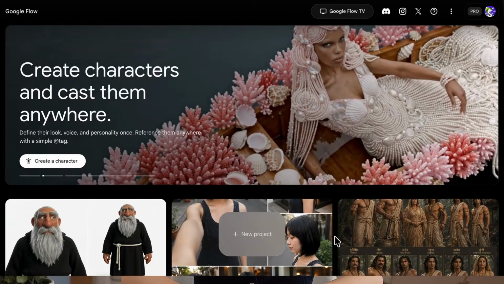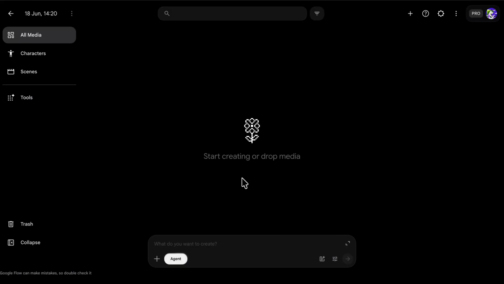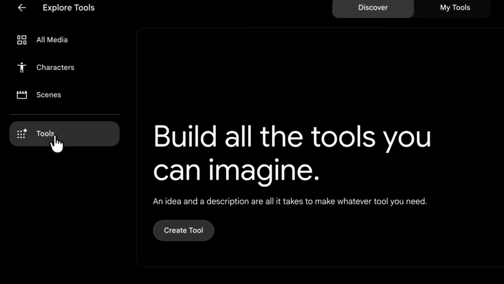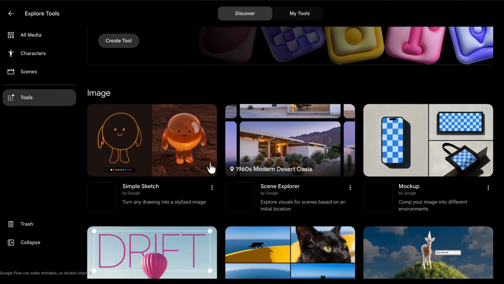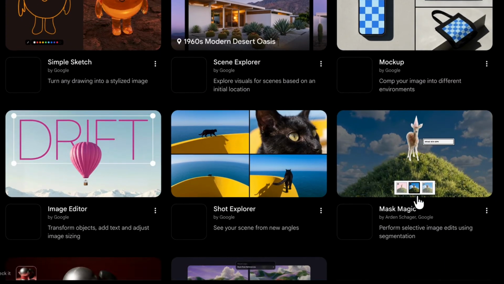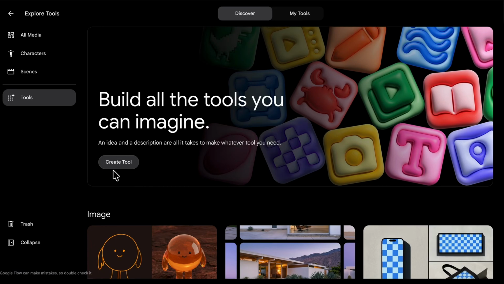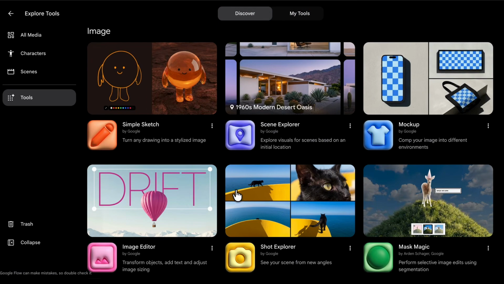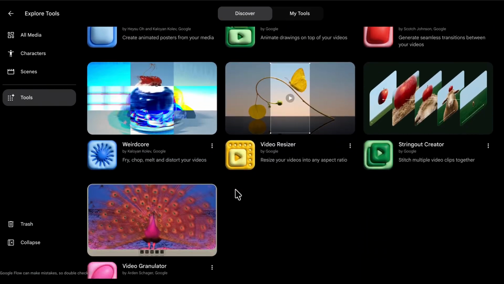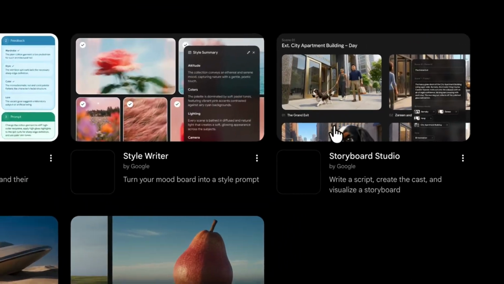To get started, create a new project. Once you're inside the workspace, open the Tools section from the left sidebar. There are quite a few tools here now, including things like Sketch Tool, Mockup, and Magic Mask. You can even create your own custom tools. I plan to explore those in more detail in a future video. For now, scroll down until you find Storyboard Studio and open it.